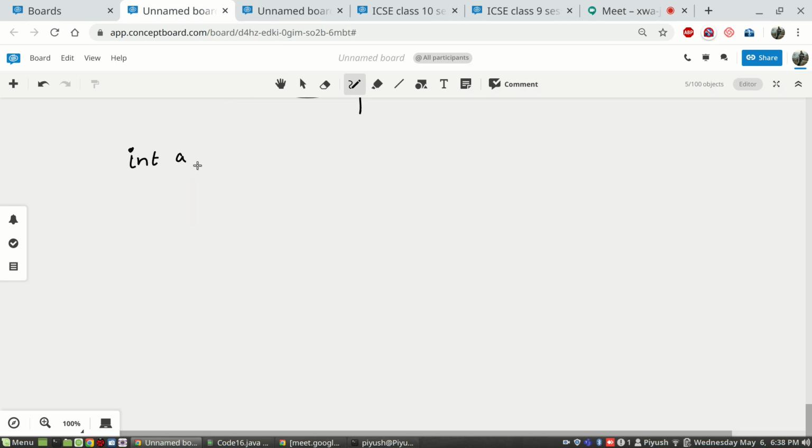int A, B, and we'll also take another variable C, which will help us in interchanging. Let's say A contains 2, B contains 3, and let's say C contains A. In C, you fill the contents of A. Then in A, because now you have a copy of the value of A inside C, you can afford to replace the value of A.